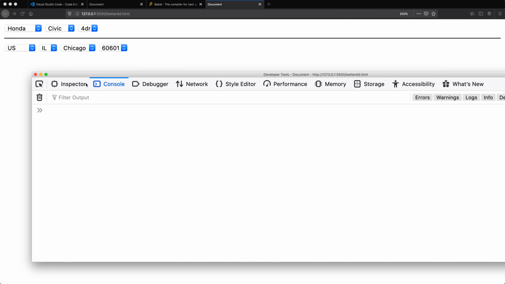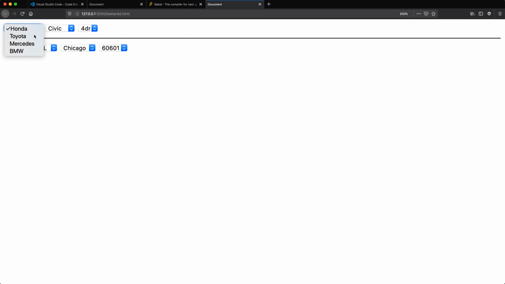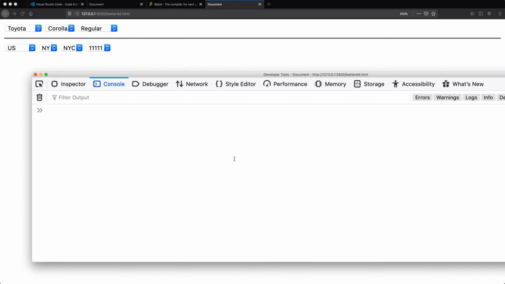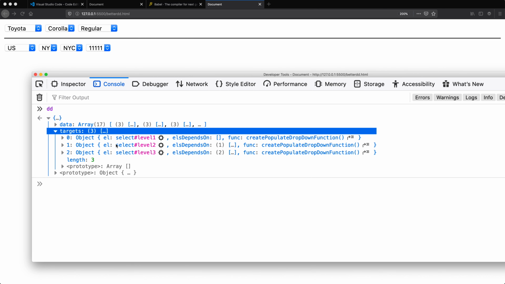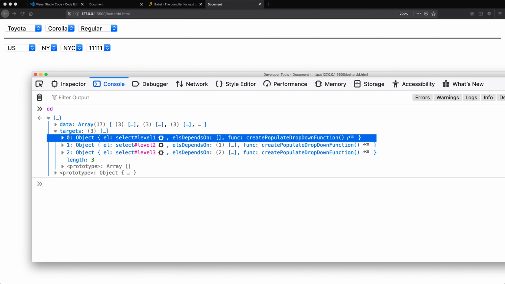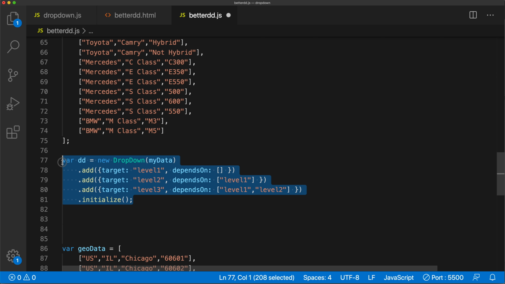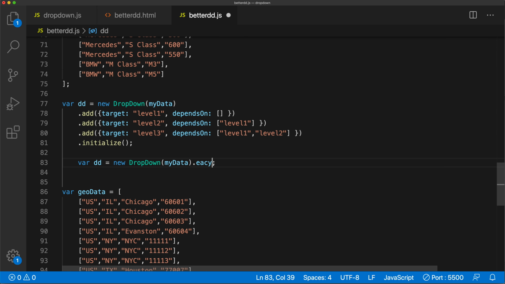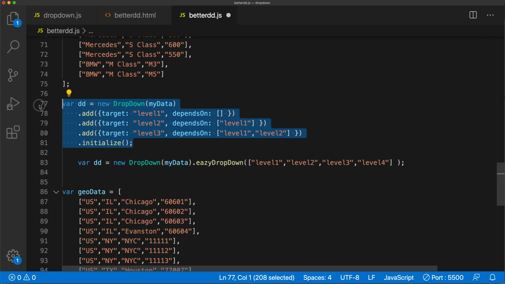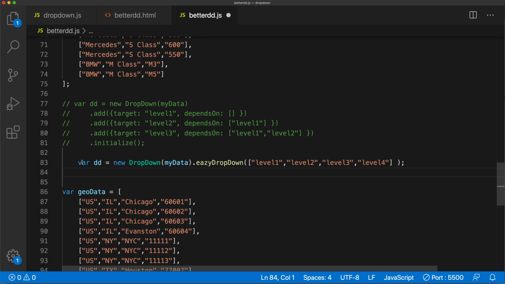So now we should be able to run it and it should just work fine. And at the same time, we should be able to access the instance, see, right there. And we have this, we have the targets, we have the whole thing. So I want to keep this functionality, but I also want to add something that will be easier, so that we could do, instead of all of this, just that.